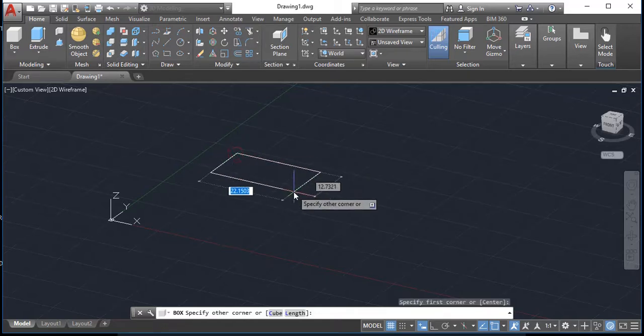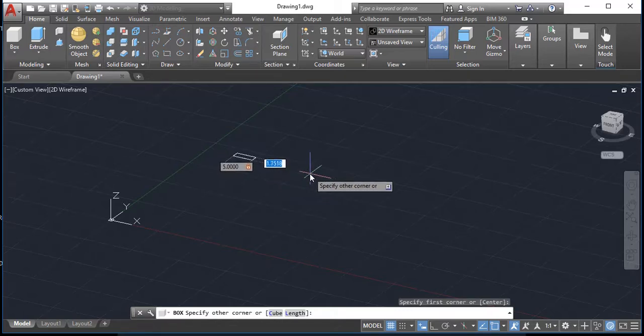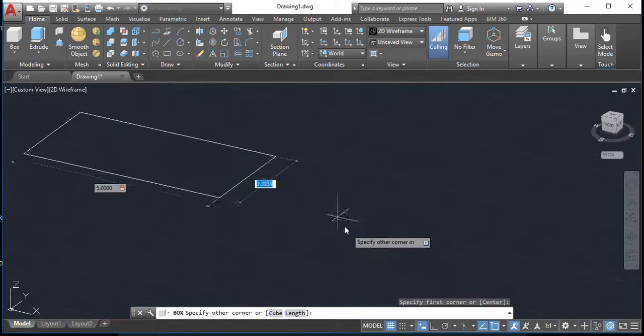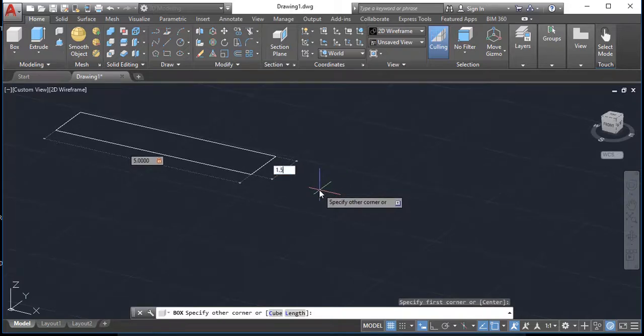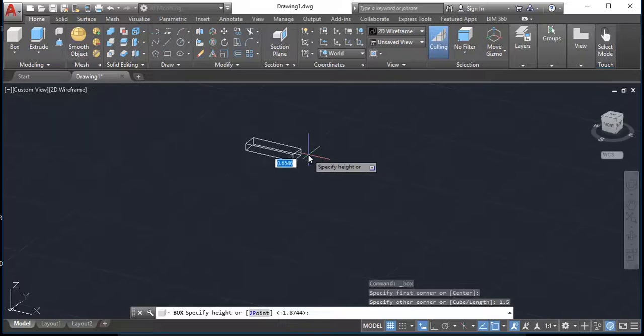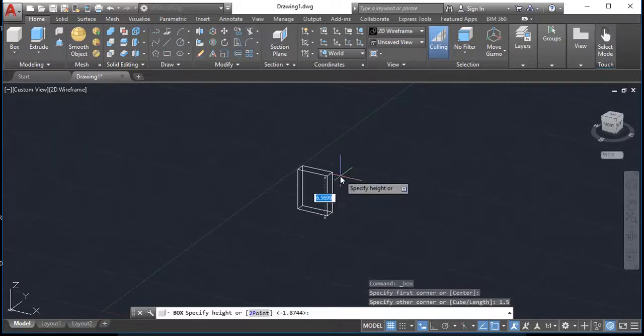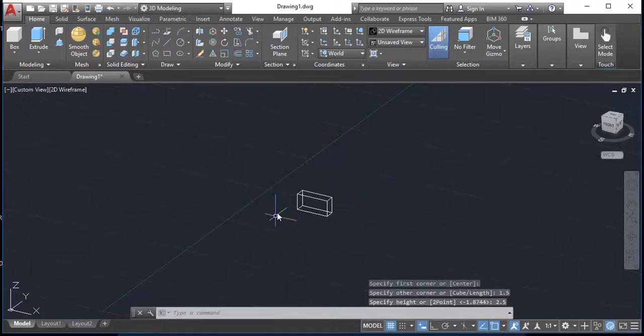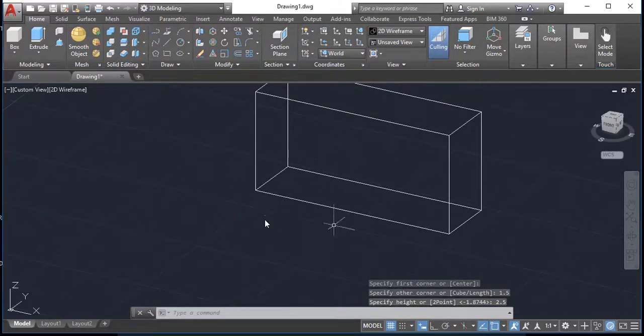So I'm going to simply click on my box, and I'm going to put in 5 inches long. I'm going to hit the tab key to toggle from one input to the next, and it is 1.5 inches thick. So I'm going to put 1.5 and hit enter. And now I'm going to run the cube itself up, and it is 2.5 tall. So now I've made a box exactly 5 inches long, 1.5 inches thick, and 2.5 inches high.